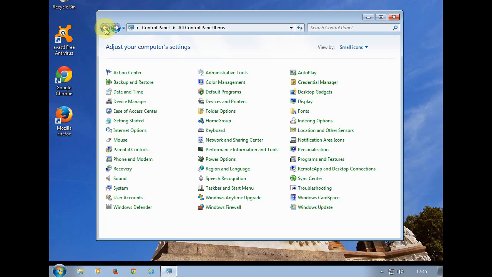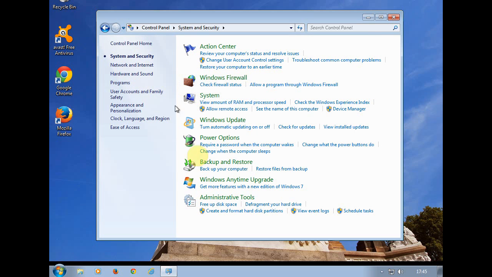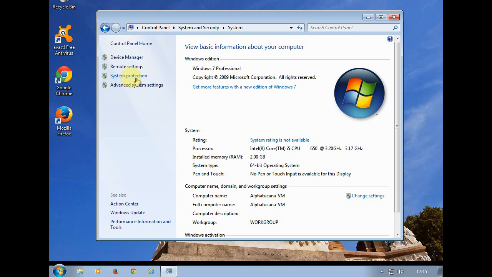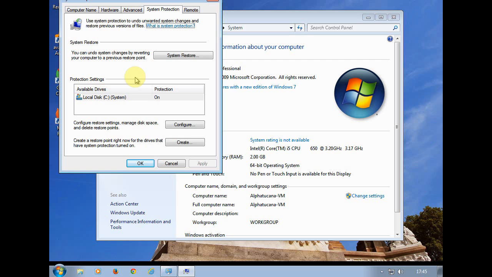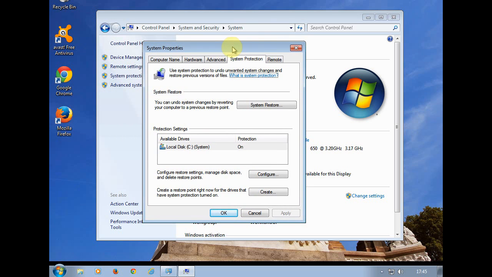But if we go back to the other view, most people's computers start on this. You go to System and Security, which is the same place. System, same place. System Protection. And you'll see here, if I pull this into the middle of the screen a bit, it's all set up.